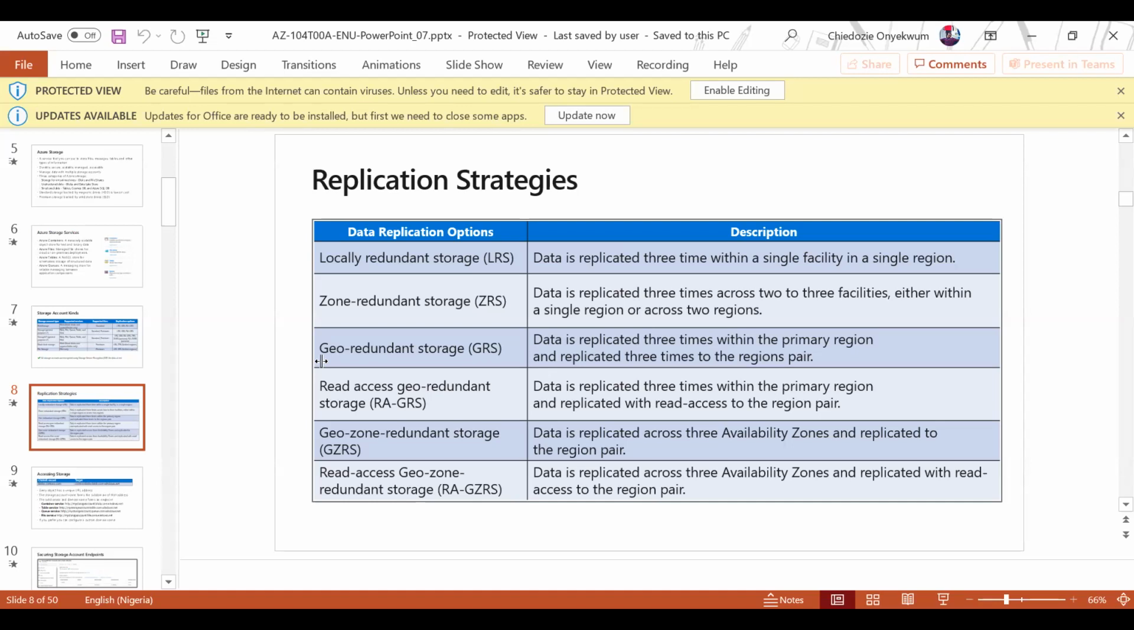Okay, so that means it was the other way around. Yes, it's the other way around. So you could read this up. This is read access geo-redundant storage. The data is duplicated 3 times within the primary region and replicated with read access. Now, we'll talk about that.